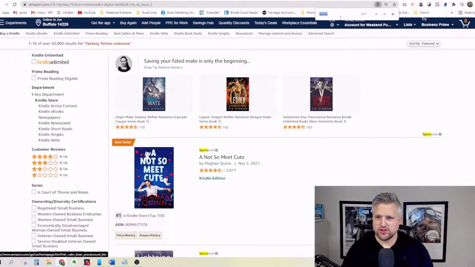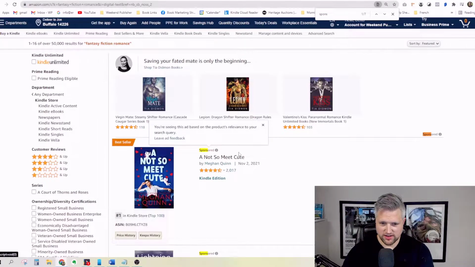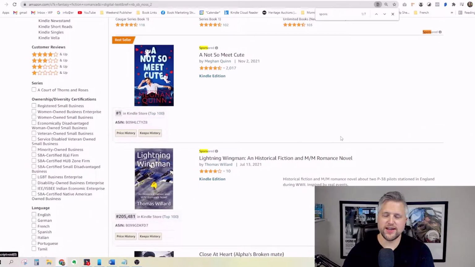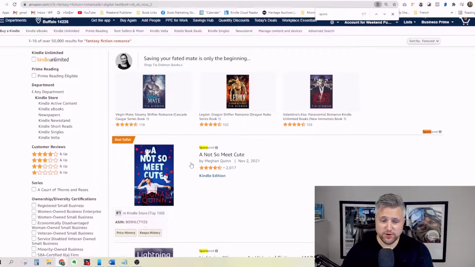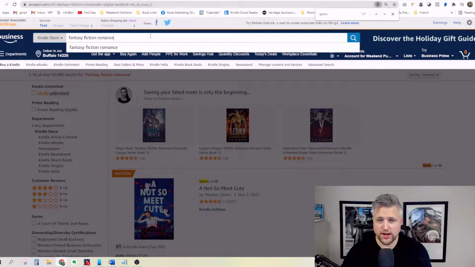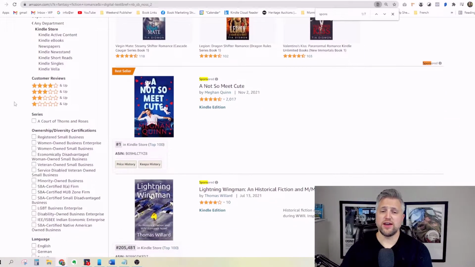What I'm going to do is Control F and search for sponsored. This is going to highlight in yellow everywhere we see a sponsored ad. So again, this is keyword targeting. These books here are targeting the keyword fantasy fiction romance. Okay, so they are paying.